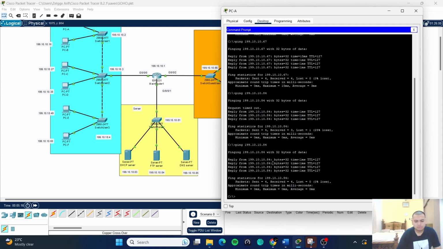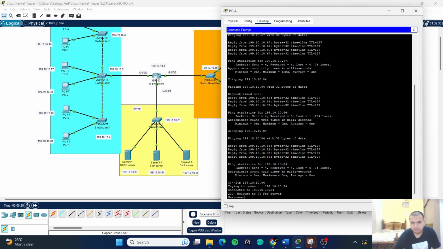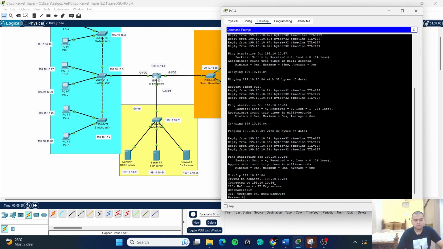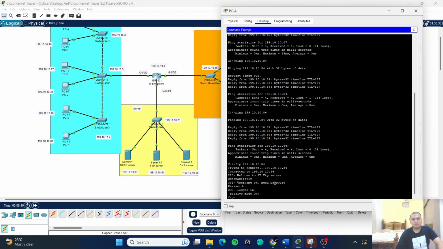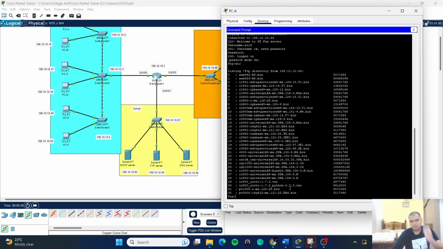And for the verification of the FTP server, I need to insert the command FTP and insert the IP address of the FTP server. It asks for the username, so I need to use Arif, and the password is also Arif. FTP directory and all of it. So it's a success for the FTP service.